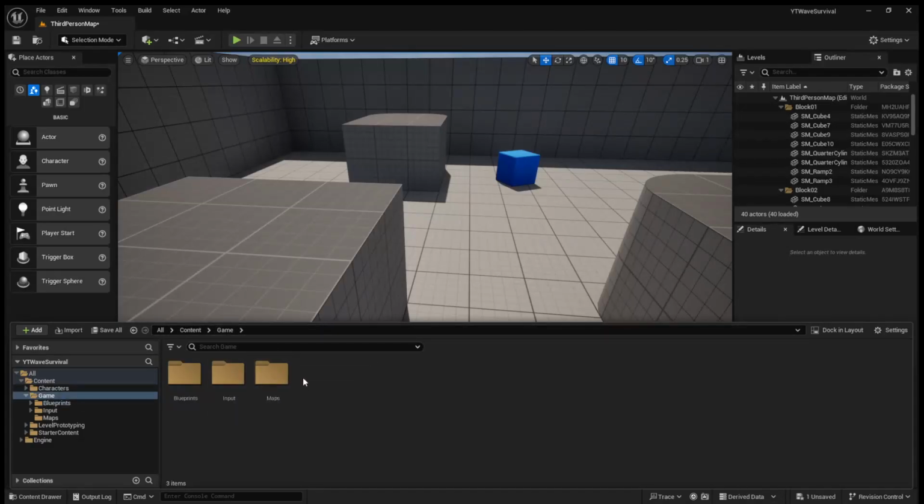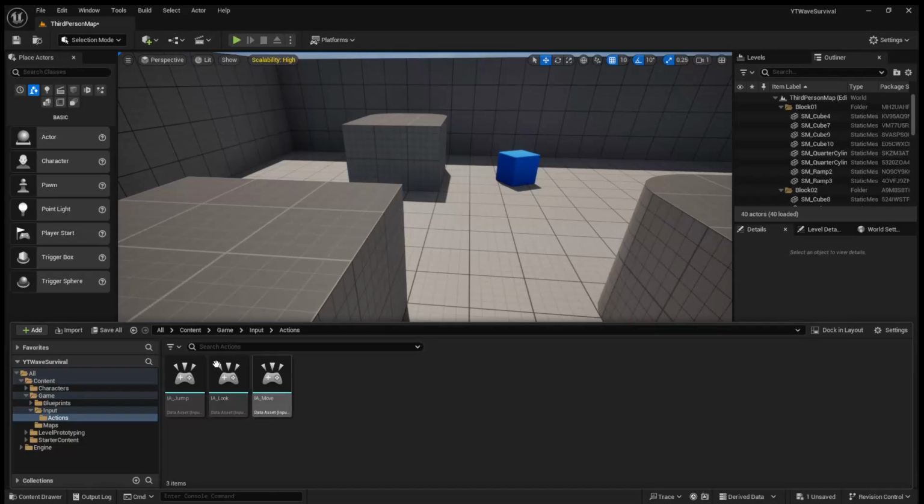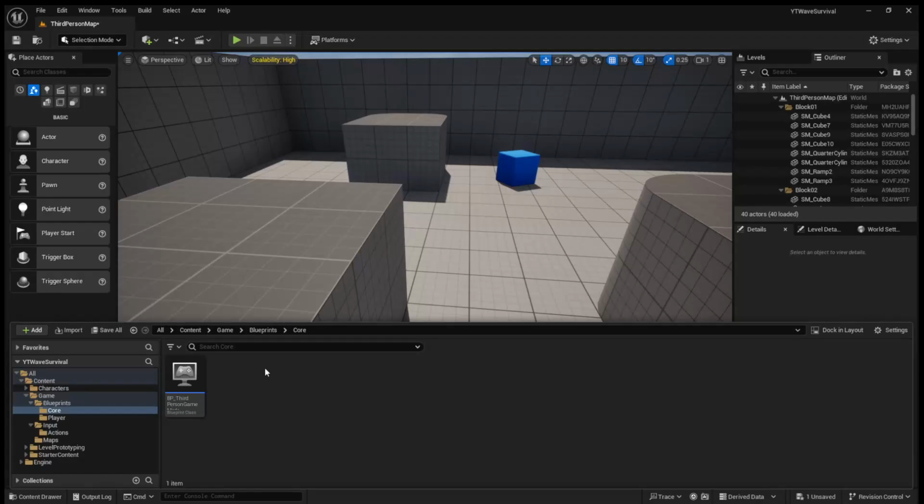So we now have a folder for our game, which contains a maps folder, which also contains our input folder, which contains an action folder. And now we have our blueprints folder, which now has core, which will contain our game mode and, you know, our game instance in the future if we make one. And we have a player folder where all player related blueprints will go.